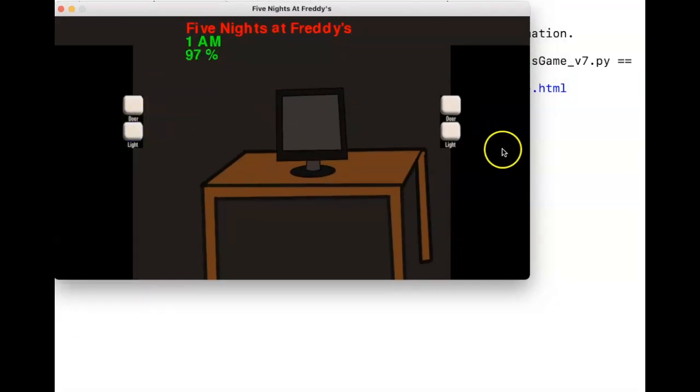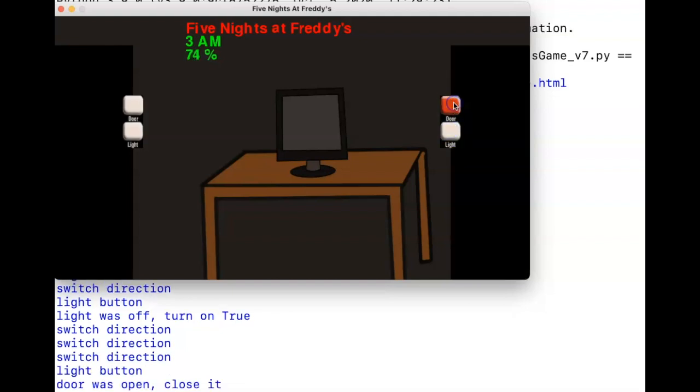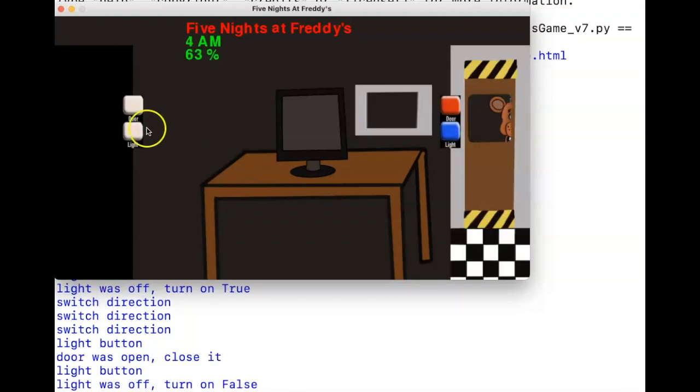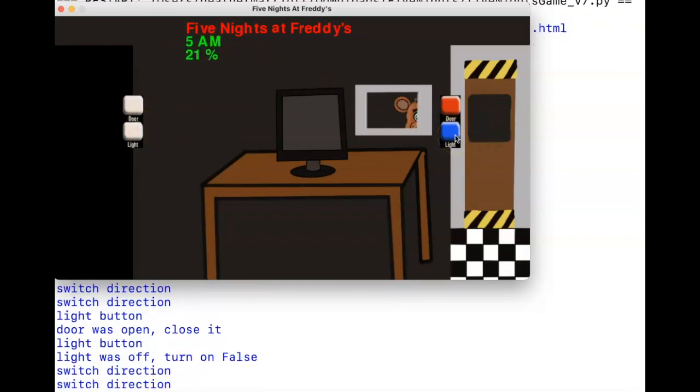Hello, programmers! This is a game inspired by Five Nights at Freddy's. It's your job to be the security guard and try to keep away from Freddy until 6 a.m. But every time you use the lights or you close the door, you are actually draining your battery. And if you run out of power, Freddy could come right in that door and get you.